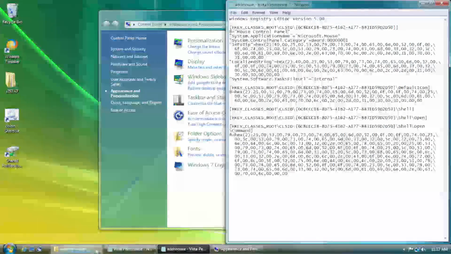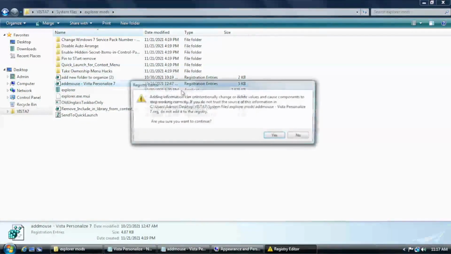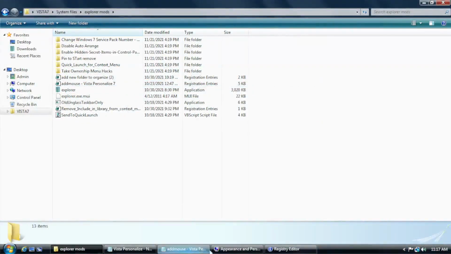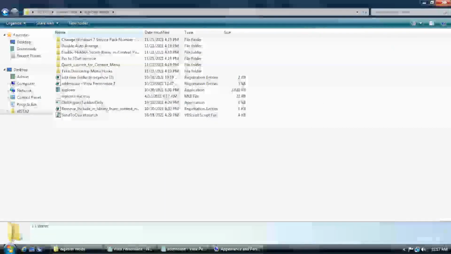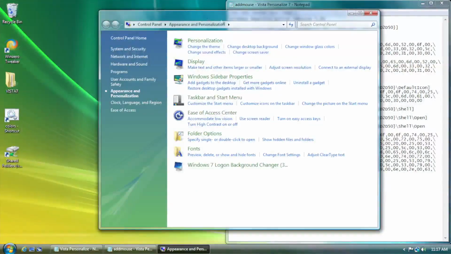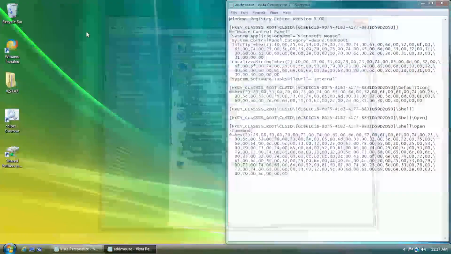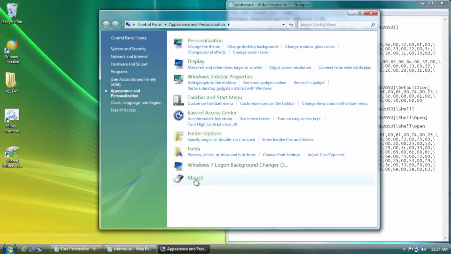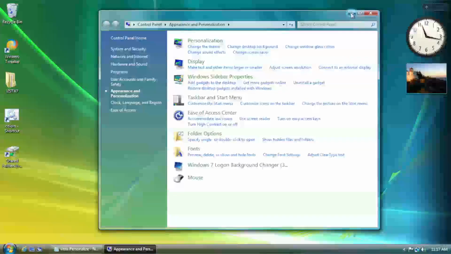Now we can run this and add the mouse. Okay. Now if we view this panel again, as you can see, we have mouse options right there.